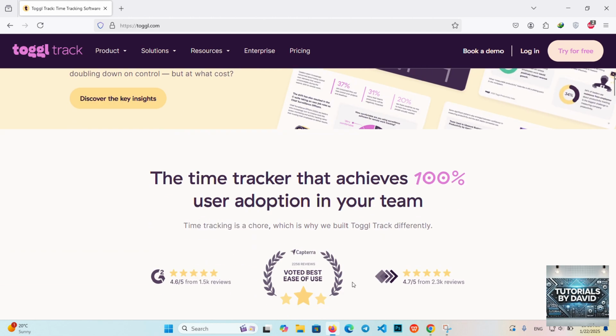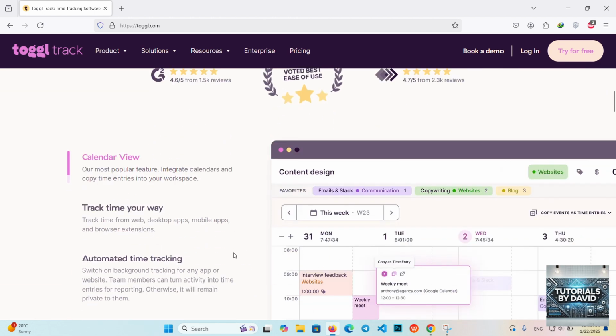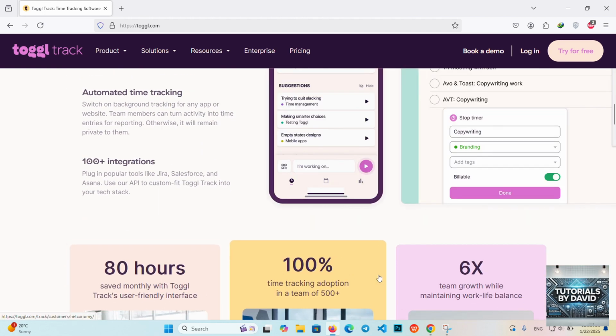Set up your workspace. Log into Toggl Track and create a workspace for your team. This is where you'll manage projects, assign tasks, and track time.